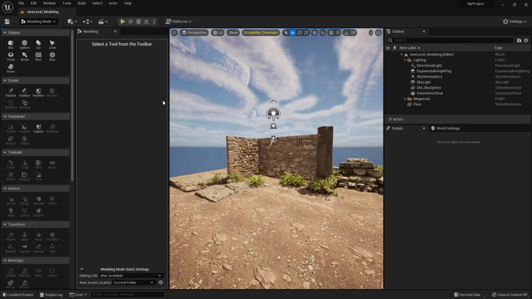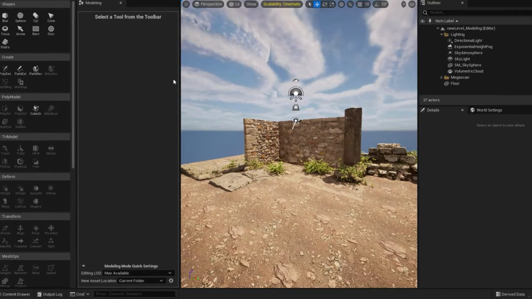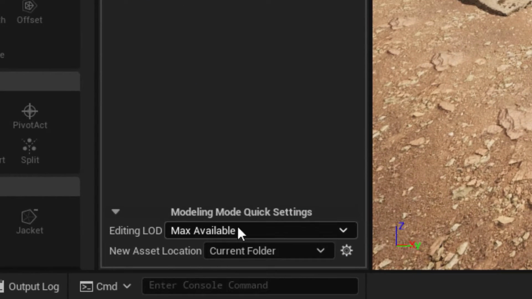Another option to help the situation is to turn off Lumen and Nanite, and only when you finish with your modeling, enable them back on. But usually on solid gear, you're not going to experience any of those issues. Another thing that you need to be mindful of is this drop down here. Always put editing LOD, level of detail, to max available. You don't want to limit yourself.